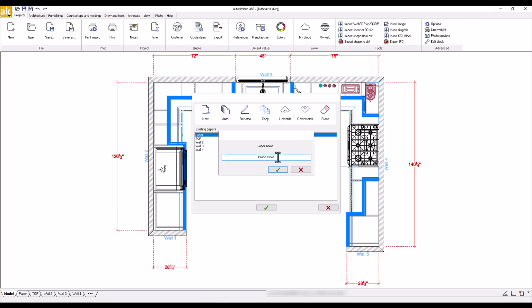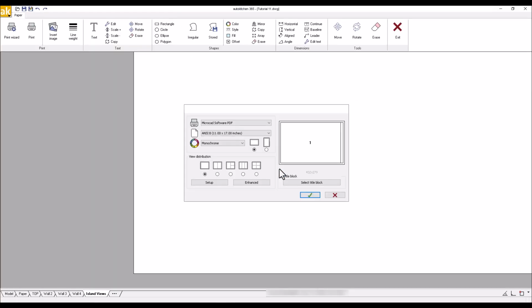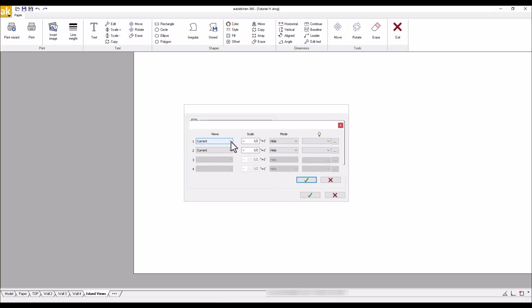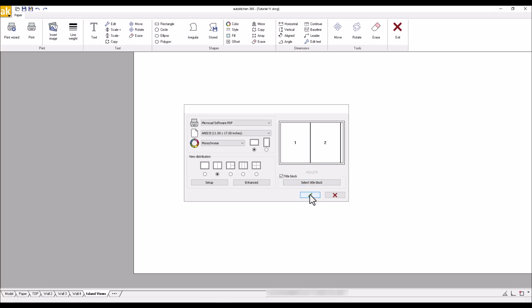Keep the default PDF printer driver. For page size, keep ANSI B, 11 inches by 17 inches. Under View Distribution select two views. Next, under Views, in the first drop-down, select Island Front View, and set the scale to 3/4 of 1 inch. In the second drop-down below, select Island Back View, and set the same scale of 3/4 of 1 inch. Click the green check mark to confirm. After a few seconds, the new paper tab Island Views will appear at the bottom of the screen next to the other ones.